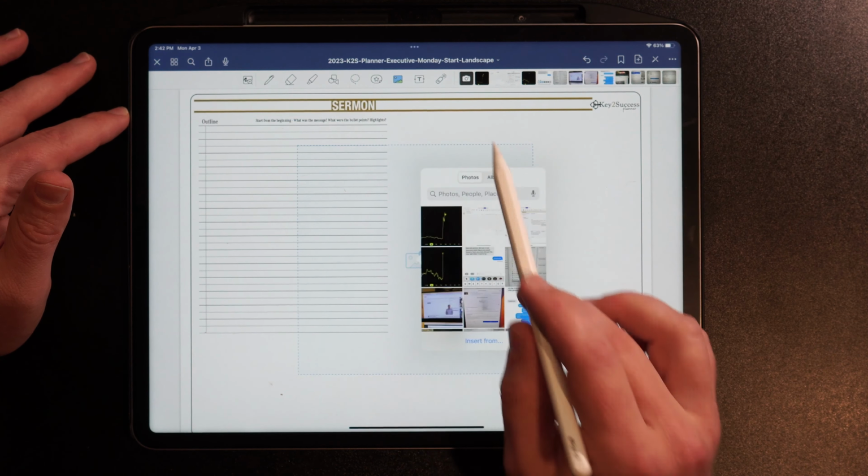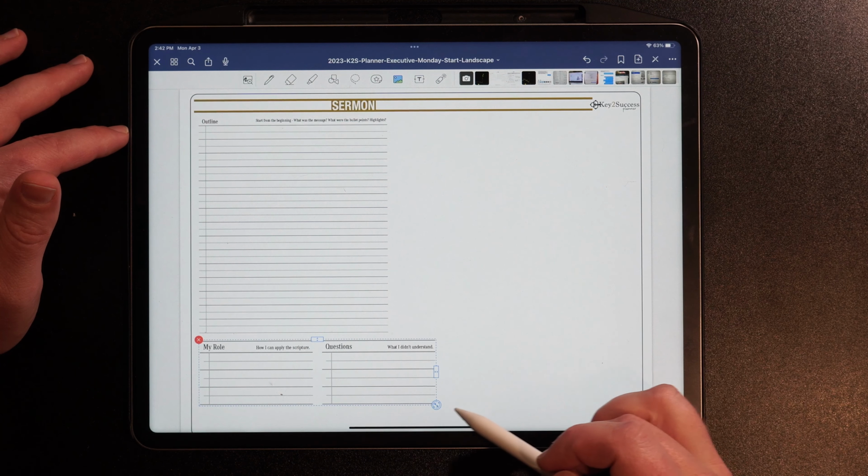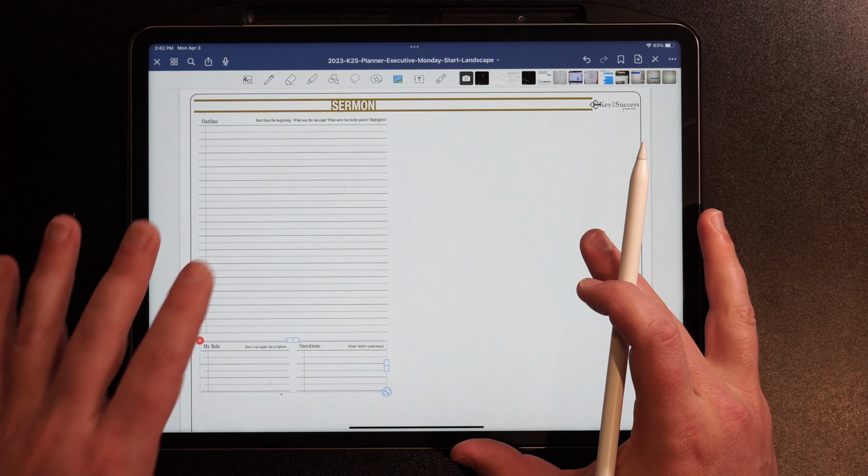I can click on another one, insert from, and this time I'm going to click on my role, and that's going to pull that in here, and I can resize this as well. So then I can go through and continue to make my tile for my sermon notes as I would please. I can also use that camera. If I wanted to take a picture, I could do so, and then import that picture into the sermon notes. So if there's something that's already provided to you, you can do that in Goodnotes as well as other PDF annotation apps. So there you have it, guys.